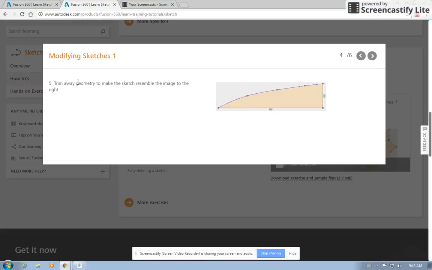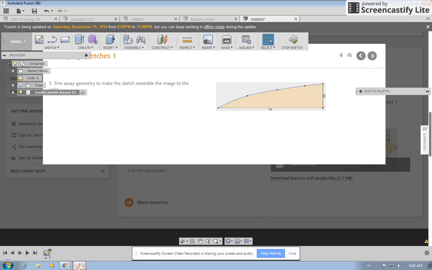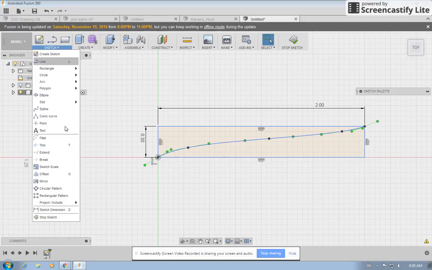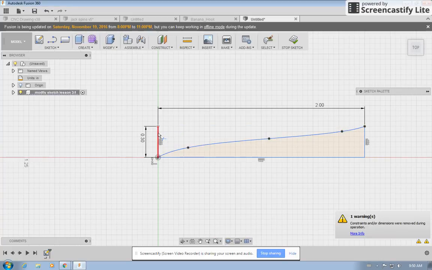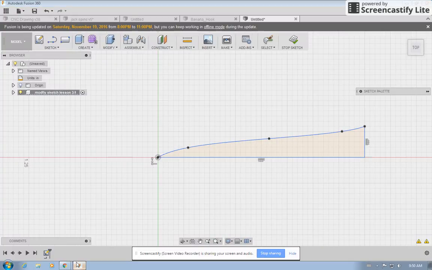Next slide. Trim away the geometry to make the sketch resemble the image as you see. So we want to go back to our sketch tab, and I think T is for trim, so if you want to use the shortcut, you can just type T on the keyboard. Trim away a line, trim away a line. Done. We got a trim put in place.